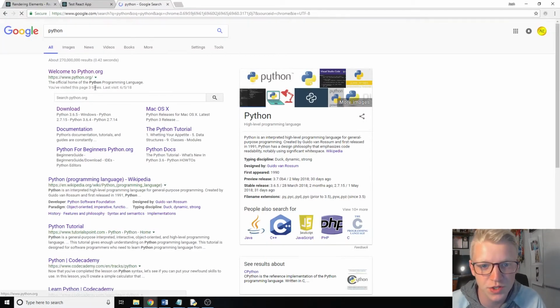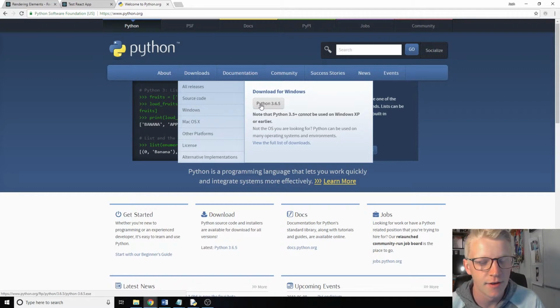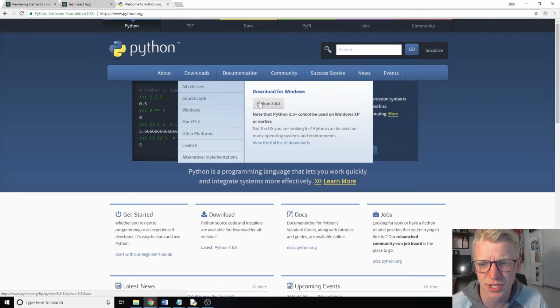So first and foremost, you're going to have to set up Python on your computer, and you can just head over to python.org, go to downloads and download that. It should download everything you need. I'm not going to go through this whole setup, but if you need more help, there's plenty of videos on YouTube, and there's plenty of documentation to help you out there.